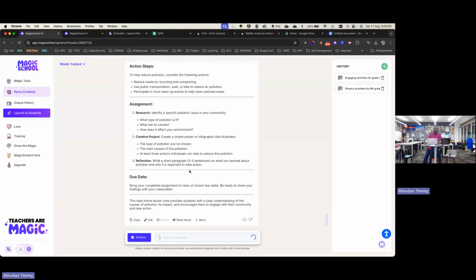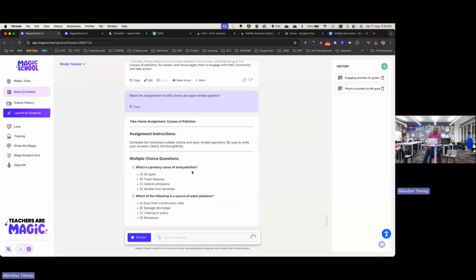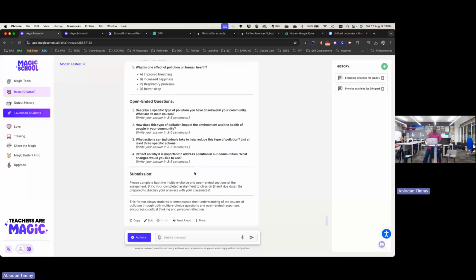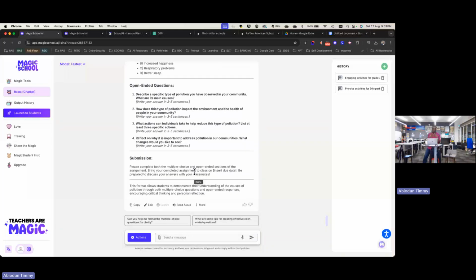Multiple choice and then open-ended questions. So again, you can just play around until you get what you want. That's the beauty of this. It allows you to do as much as you want. So that's chatbot. It's available.